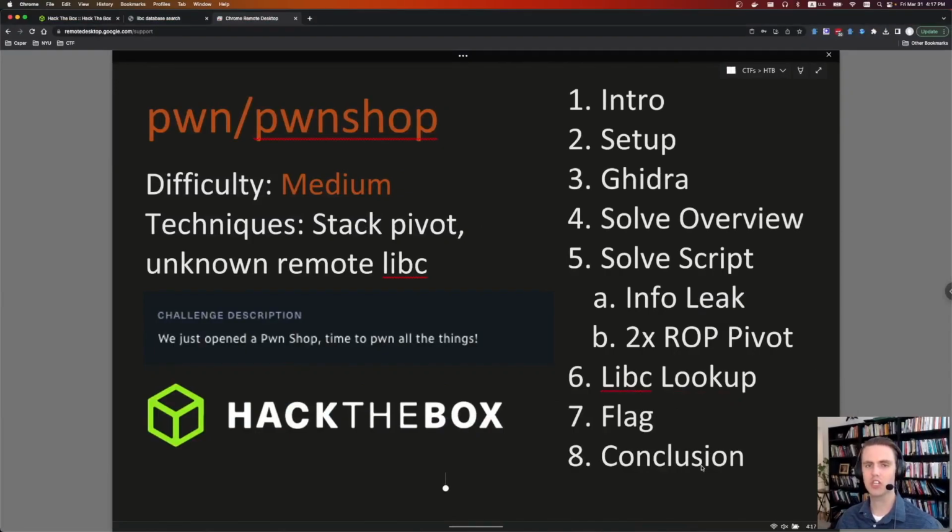This is pwnshop. It's an older Hack The Box challenge, and it was fun for two different things. First, we're going to be doing a stack pivot. This occurs when we can ROP, but we're not given enough space to actually put our ROP payload, so we have to pivot somewhere else where we can do our ROP execution.